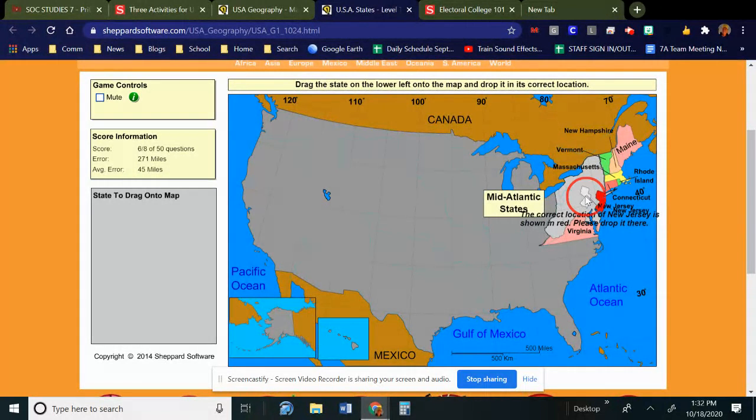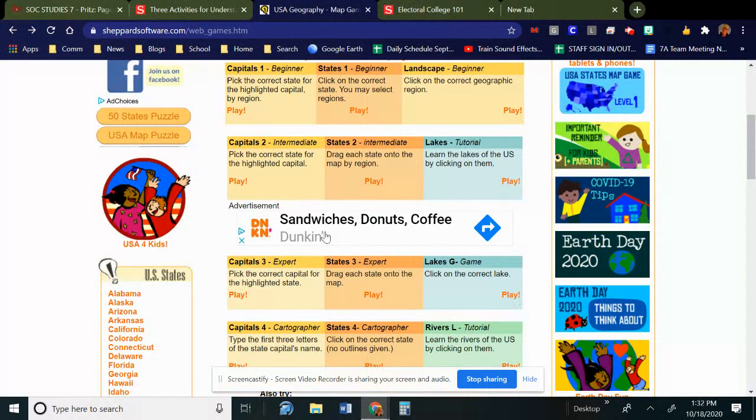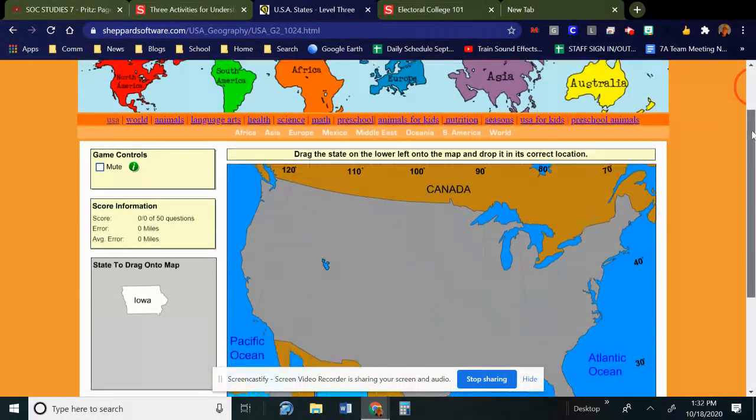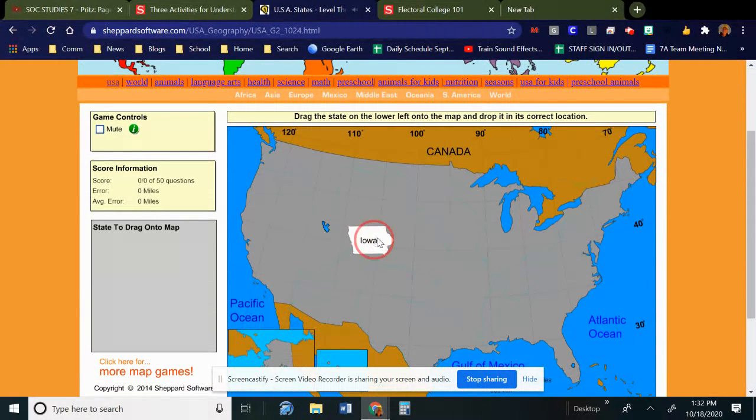So I got to move it over. And I'm there. Great. Okay, you get that idea. I'm going to click out of this. And we're going to go to Expert. And now they're random. They're not by region anymore. And I have to figure out where Iowa is in the middle of everywhere. Oh, I'm so far off.